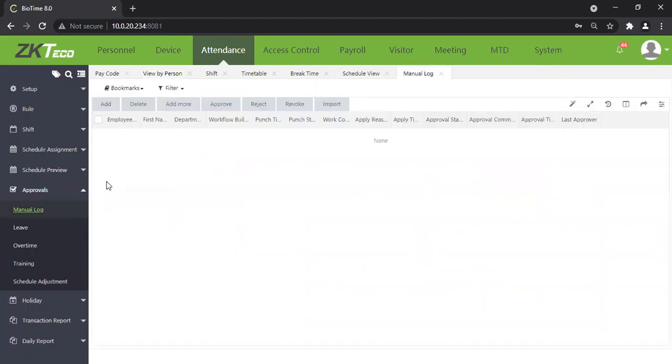Approvals. Okay, so on approvals, I will show you how to do a manual log. If you have manual clock ins or clock outs, maybe before you received your device, and you want to add those clock in hours or those hours that your employees worked to your system, how do you add that? You need to do a manual log. Over here, you will select manual log on the left-hand side. It's underneath approvals. And I will then say add.